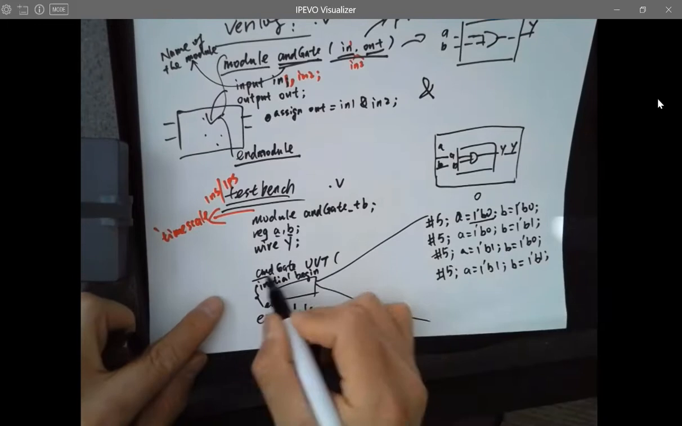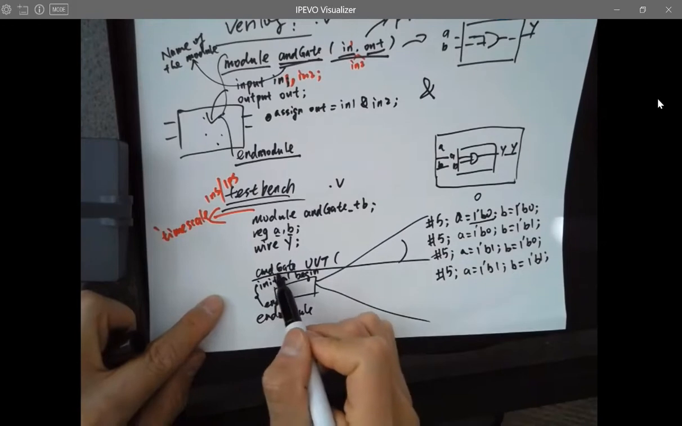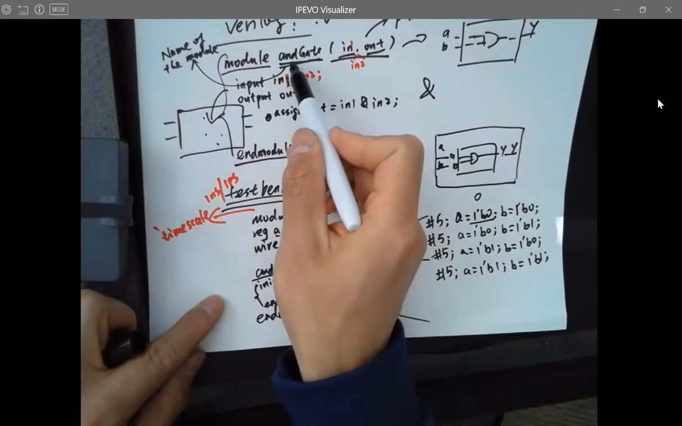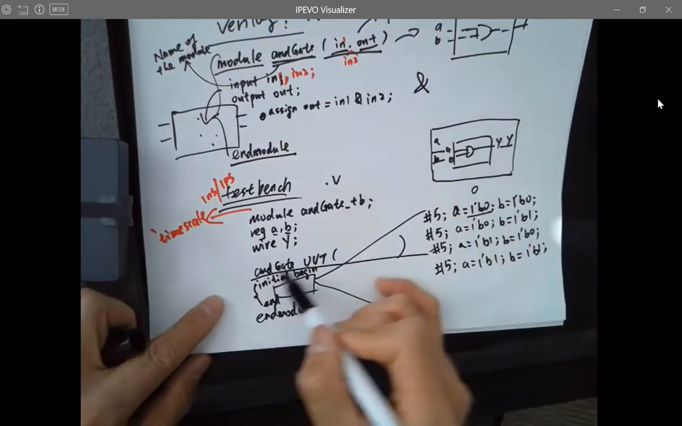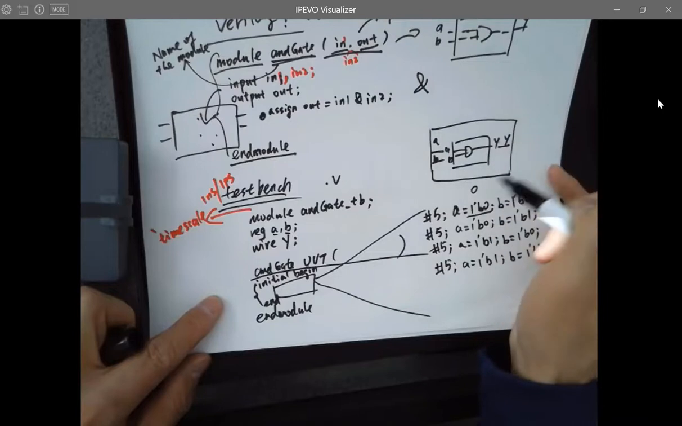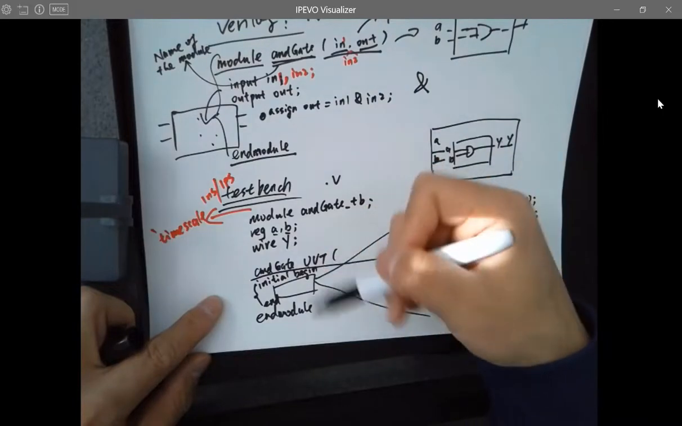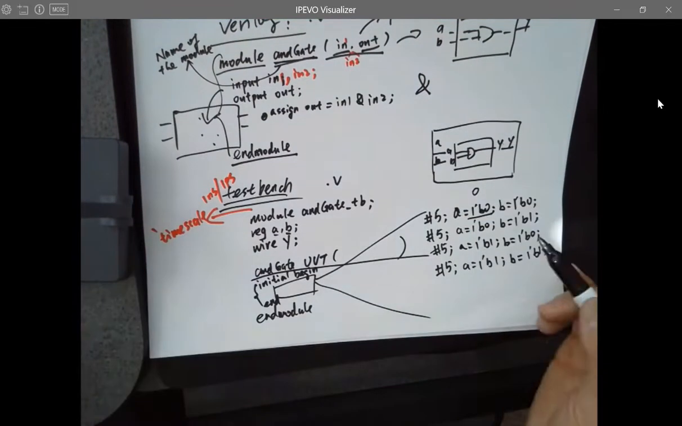We haven't made the connections here yet. We instantiated the AND gate from here, so we are including that AND gate into this test bench. That's how it is done. I have to instantiate it so it's included in this test bench, which is this .v file. I'm just not making any connections yet.